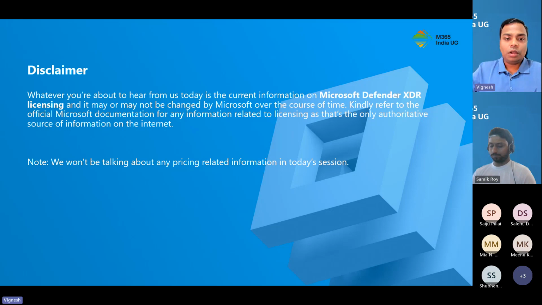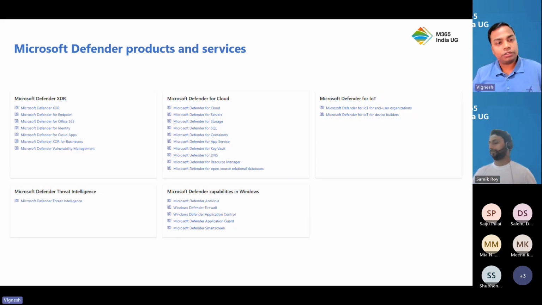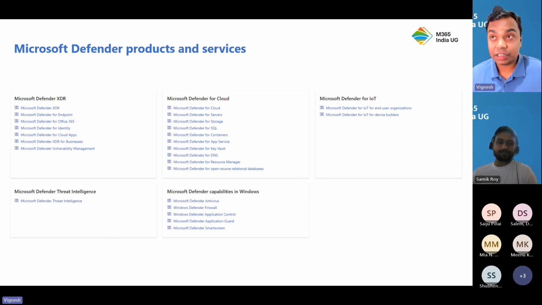All right. So just to refresh our minds, in the last session we spoke about the different Microsoft Defender products and services, and how Microsoft has segmented them. We said there is Microsoft Defender XDR, which is more related to the Microsoft 365 side of things. Then we have Microsoft Defender for Cloud, which is more related to the Microsoft Azure side, the IaaS and PaaS side of things. Then we have Microsoft Defender for IoT, which is more towards the IoT side. And then we have Defender for Threat Intelligence and Microsoft Defender capabilities in Windows. So this is how Microsoft has segmented it.